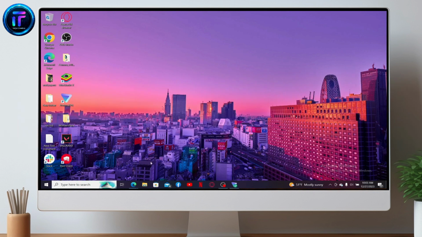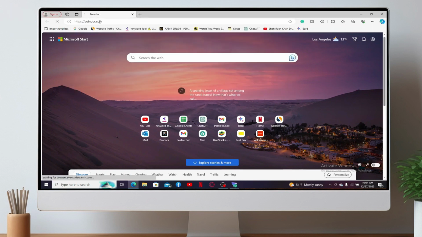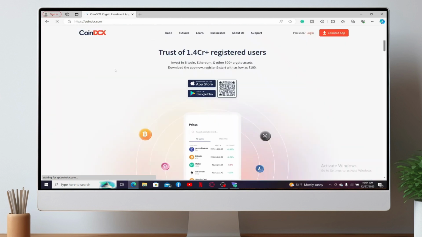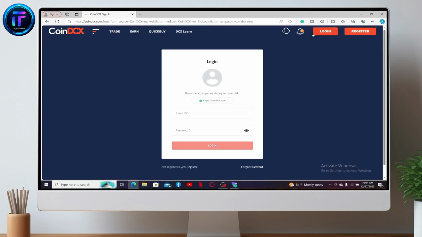First of all, launch or open a web browser and go to the URL box. Type in COINDCX.com and press enter on the keyboard to end up on the official website of COINDCX. Once you're on the official site, click on the Login button at the top right-hand corner, and you will end up on the sign-in page.